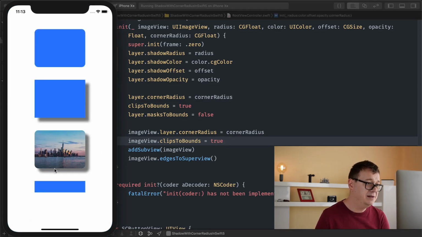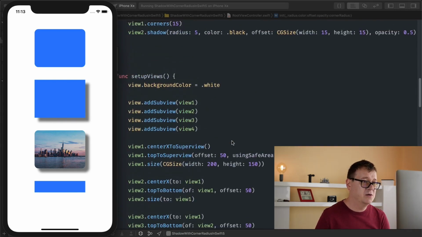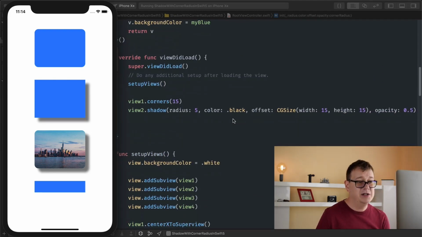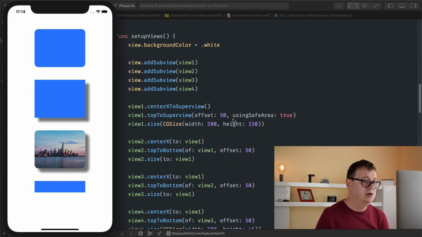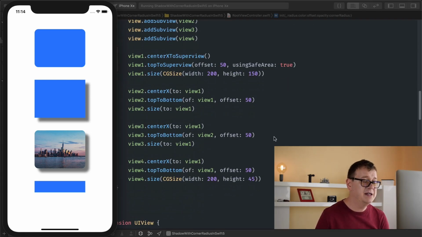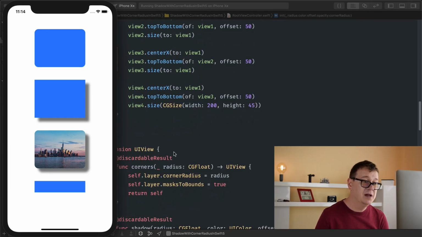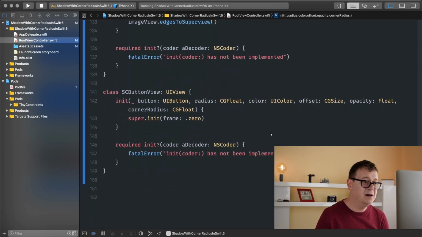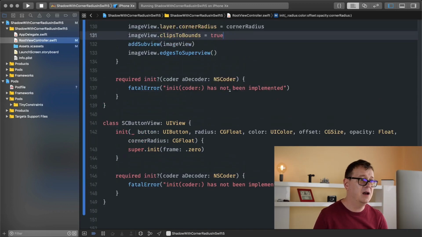Okay, pretty awesome. And of course, if you wanted to, you could just scroll all the way up here and customize your image views, and you can set content mode and so on. I want to do this right now. So just to finish this all up, I want to show you one final thing, and that is how to create a button.